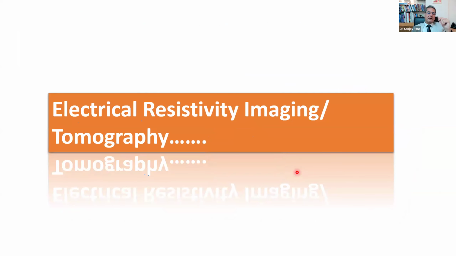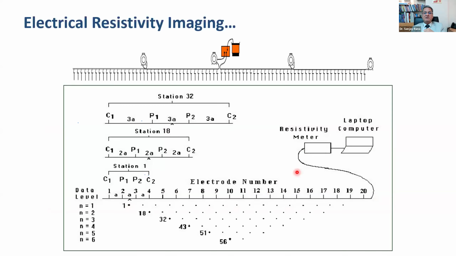Thank you. Next method is electrical resistivity imaging tomography. Seismic refraction tomography is giving you P-wave velocity, that tells you about the strength of the formation. Electrical resistivity imaging is giving you, again, resistivity or conductivity. This is a ground method, okay? So here we are putting electrodes along the ground.